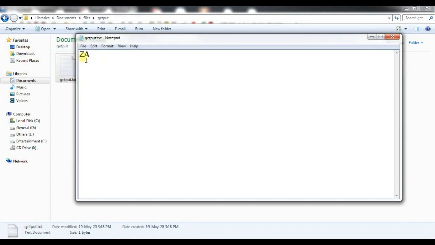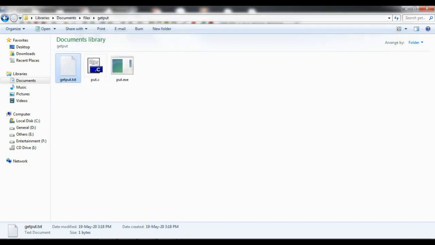Previously the file pointer was at Z, and after that the file pointer is after A. So if I use append mode again, the content will be written after A. This is append mode.